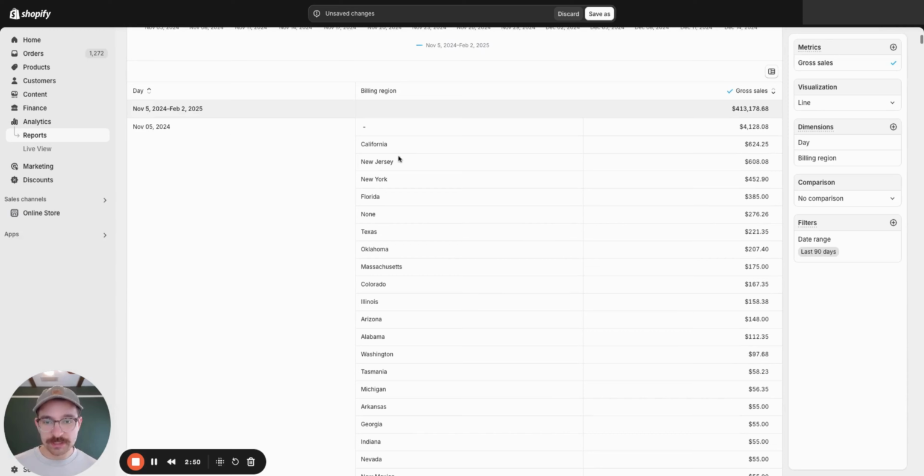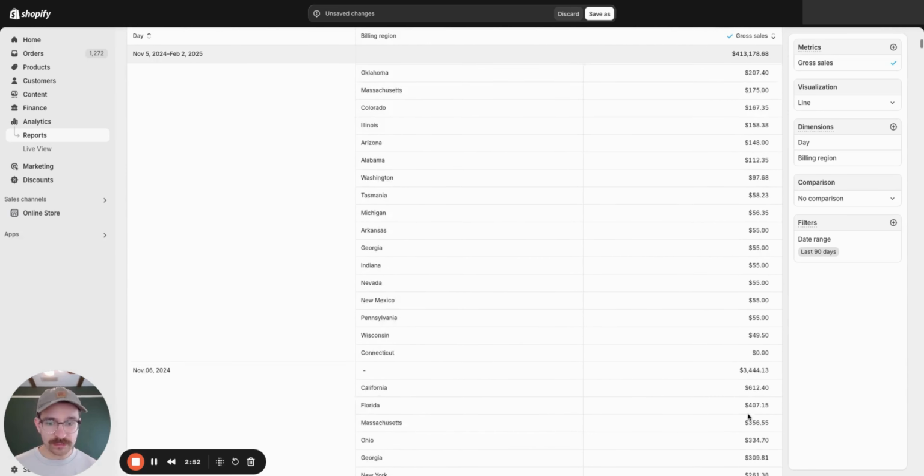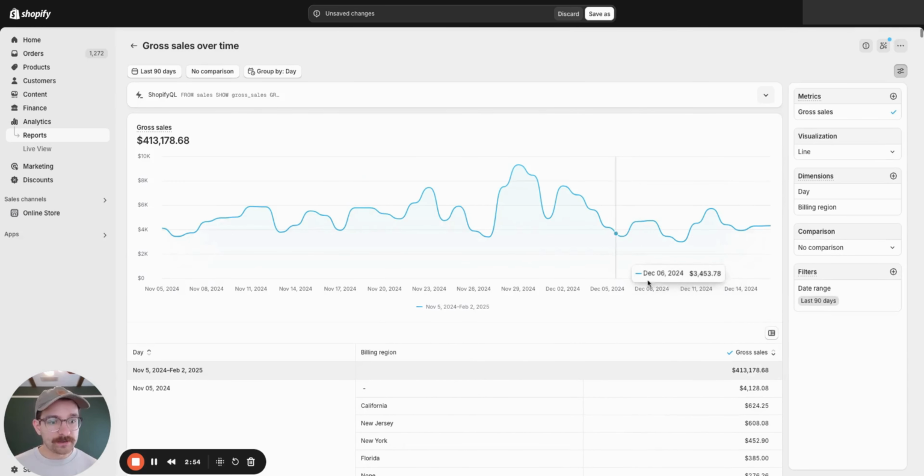Perfect. Now you can see each day the billing region and then gross sales coming in for each one. And this is how we would set this up and export. They've changed this around. Export here.